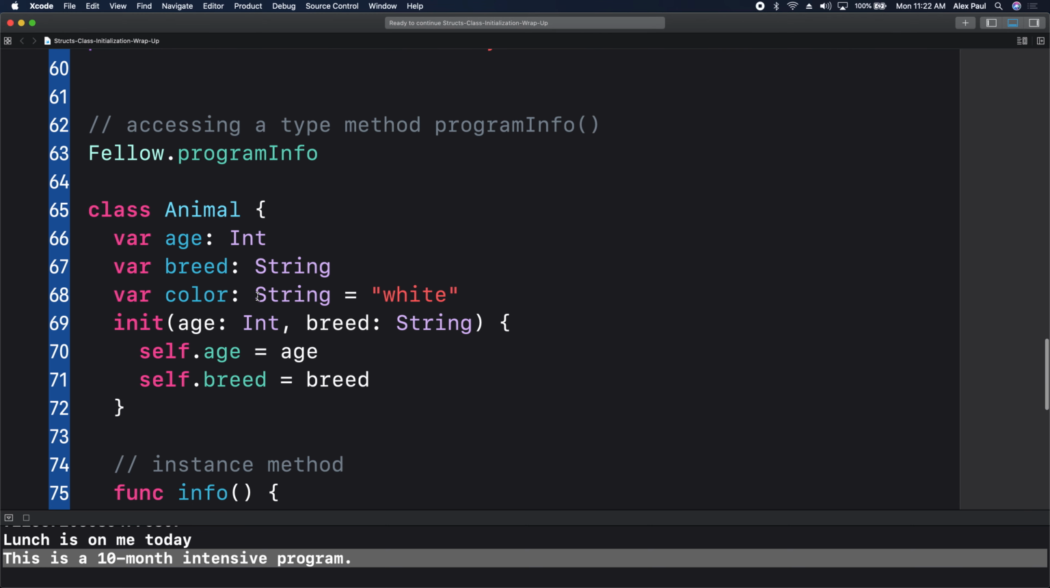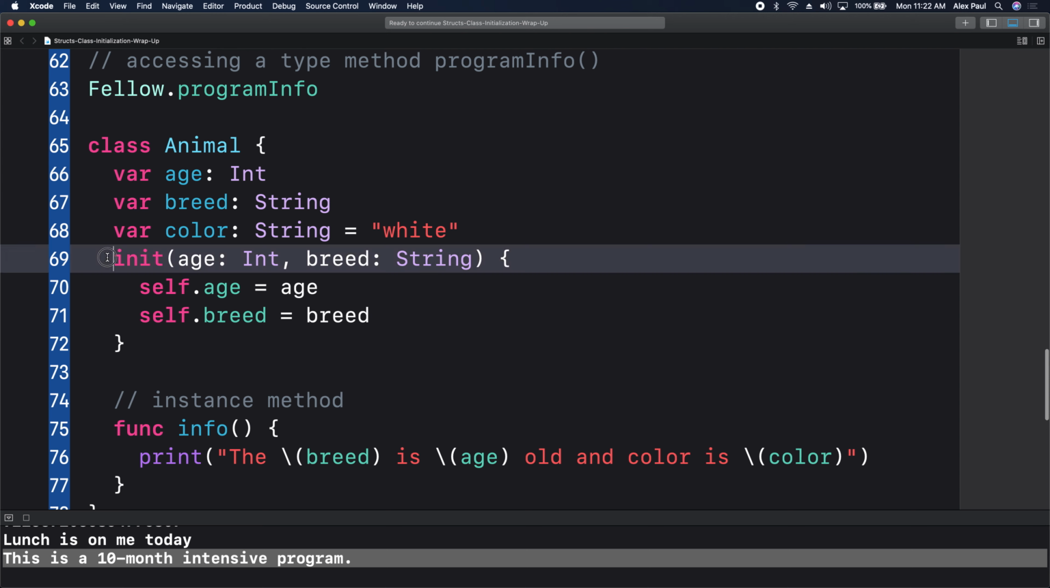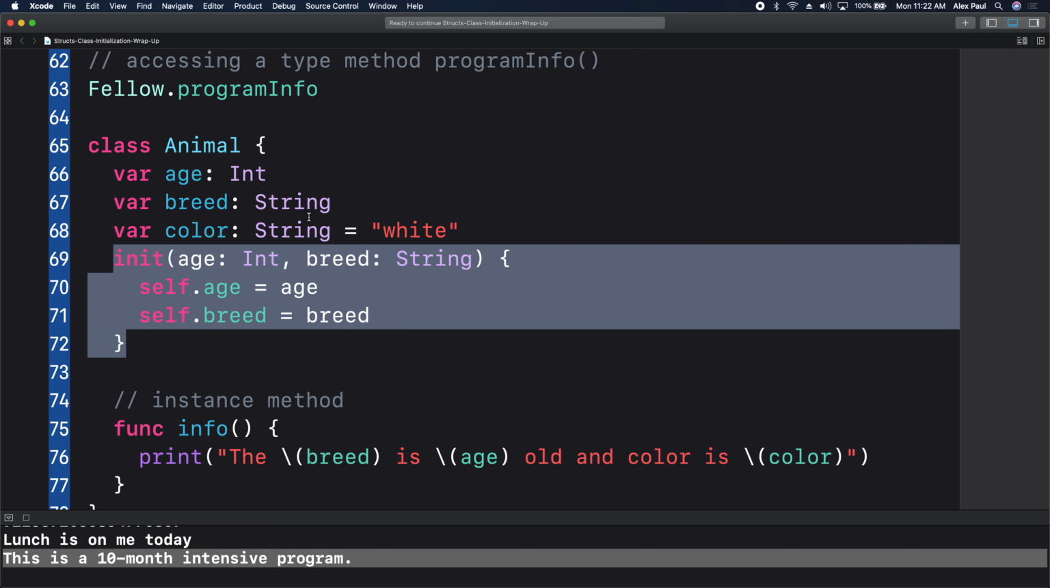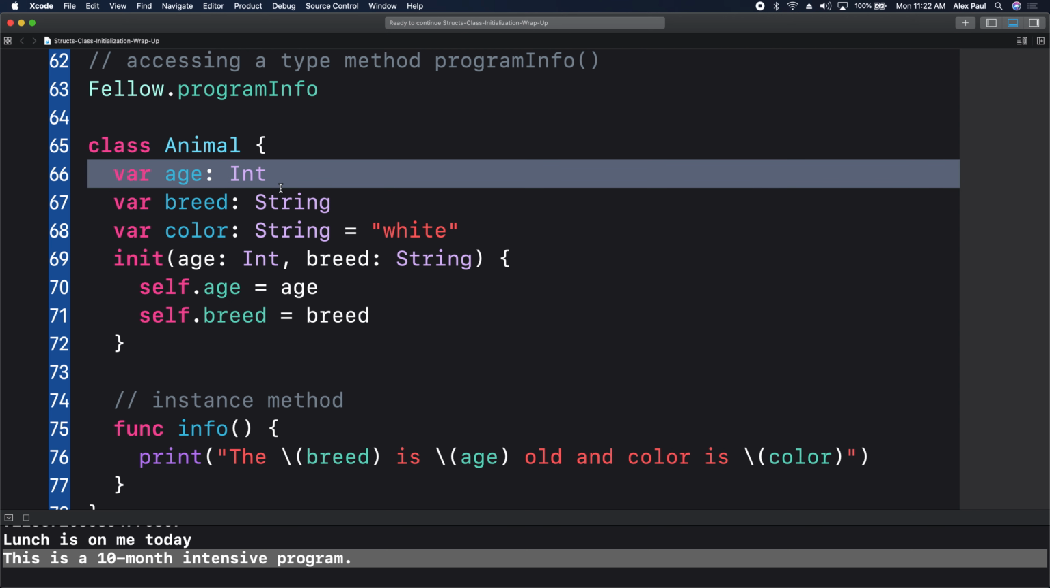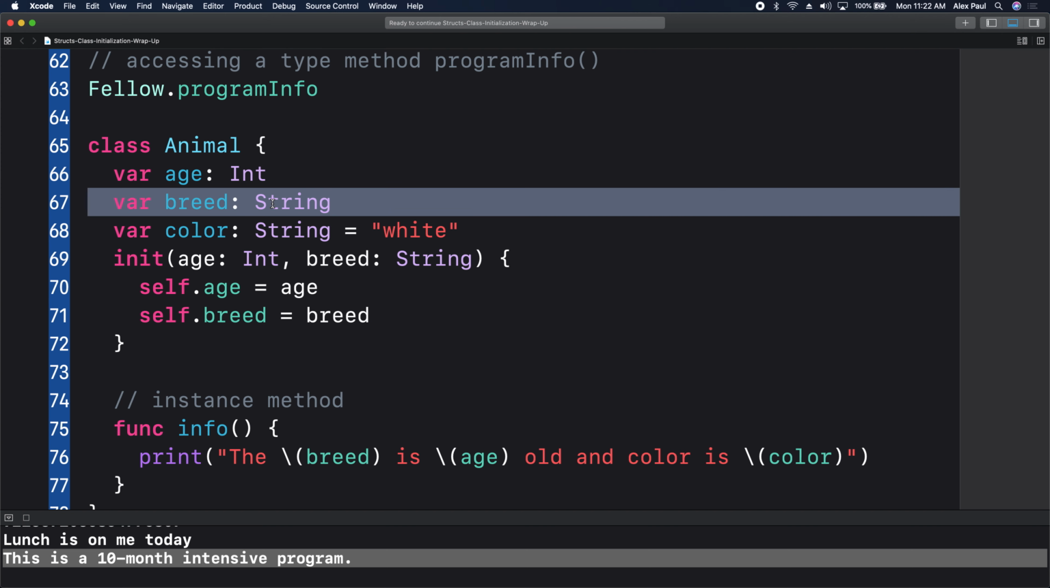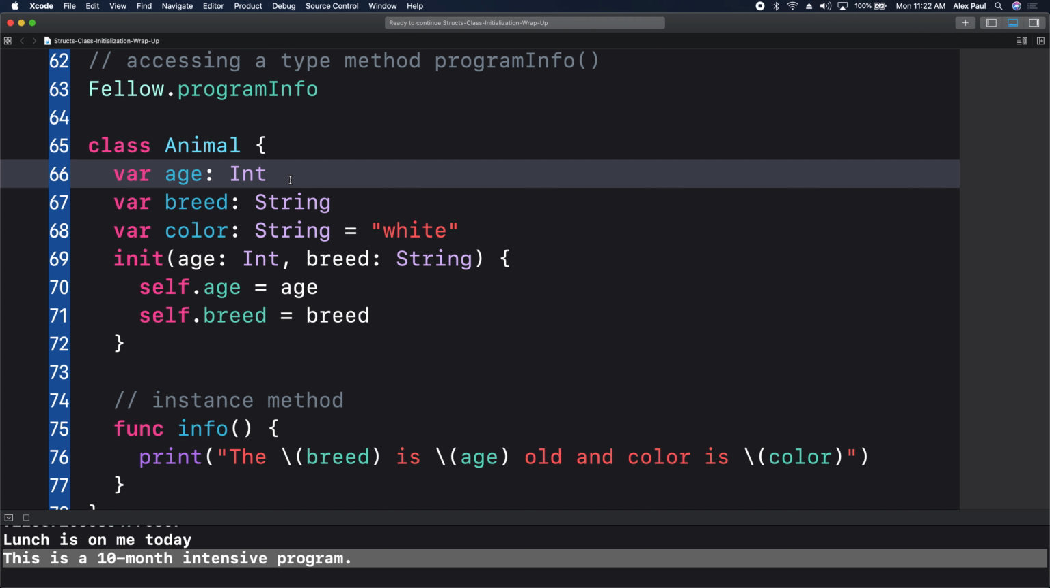We spoke about inheritance in classes. Structs do not have inheritance. We agree that structs do not, right? We had to create this initializer on our class because age doesn't have a value, breed doesn't have a value. Everybody with me? Somebody pointed out, if this is optional, it would have nil in that case, and nil is a default value. Everybody with me? Okay, cool.